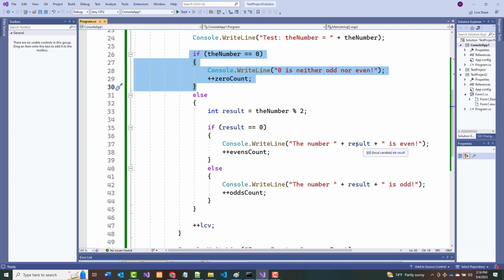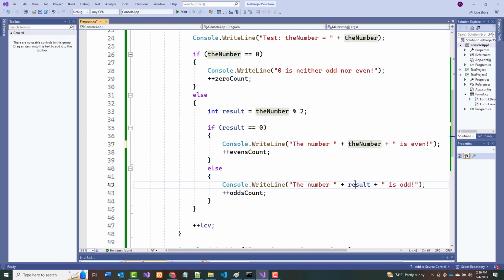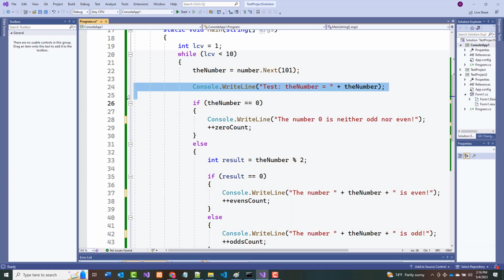Okay, this shouldn't be saying the result is even. This should be saying here the number. And this we can change to the number, and we can leave it the way it was. That's fine. All right, this actually is working. So let me get these right lines. Let's see. Yeah, this should be working now. This test I don't need in here anymore.